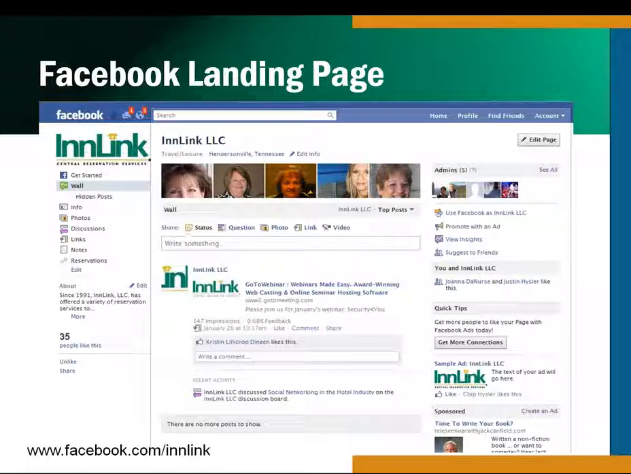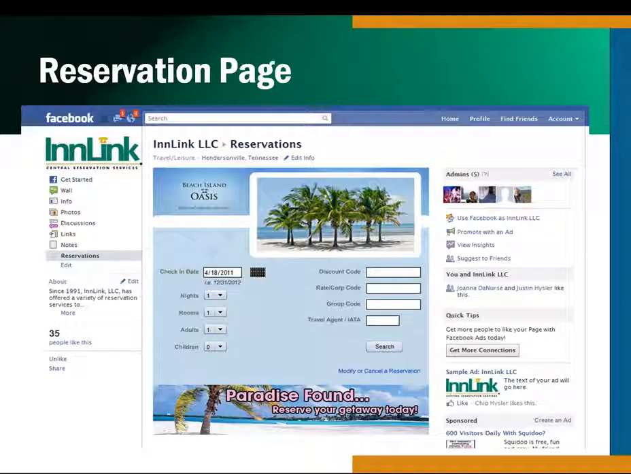We're going to use the facebook.com InnLink site, and if you want to go online now or later, you can go see how this reservation tool works and actually make a reservation. We've got a test hotel up, so you can make a reservation before you start actually making the tabs or start implementing on your own page.